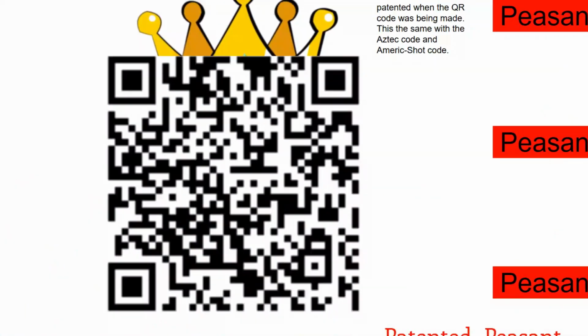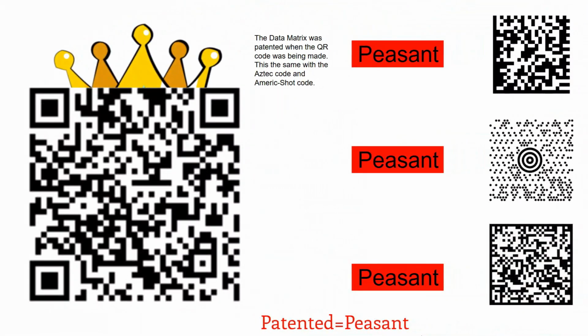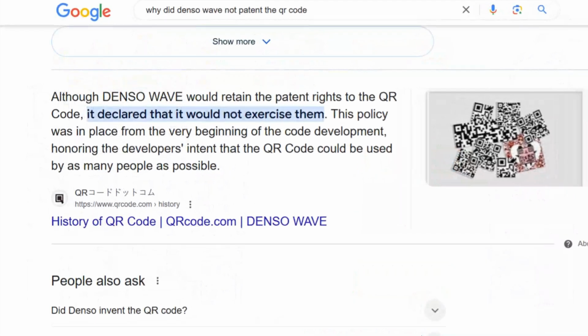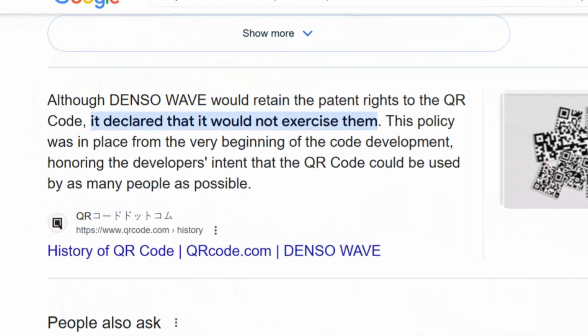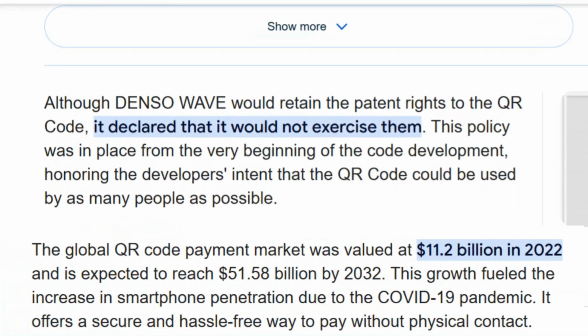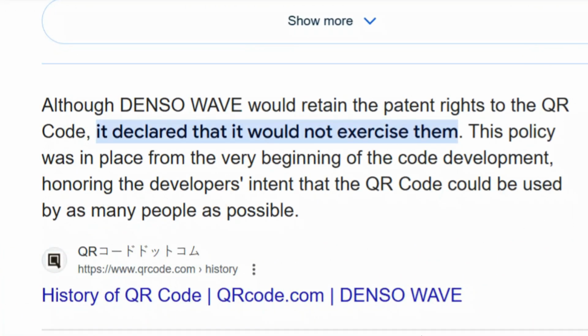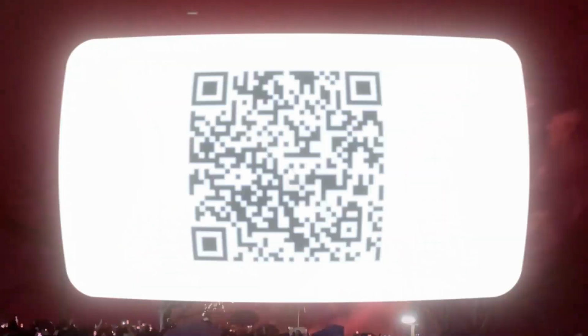But the thing that the QR code had that the majority of other data matrices didn't was that it was unpatented. Denso Wave decided not to patent it, even though they could have easily earned millions of dollars, and instead made it free for anybody to use. That's actually part of the reason why the QR code is so commercially successful today.